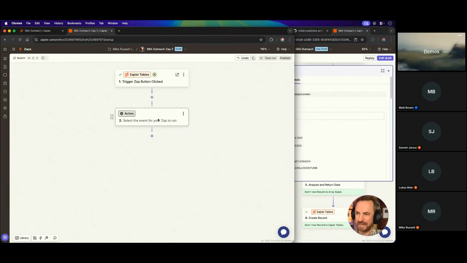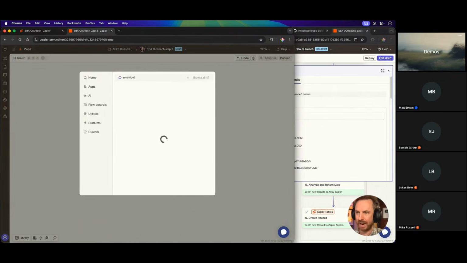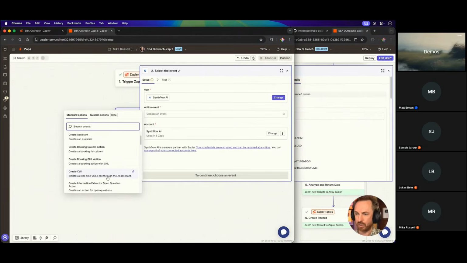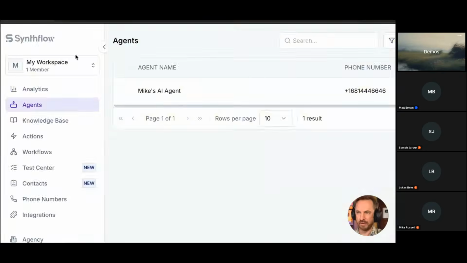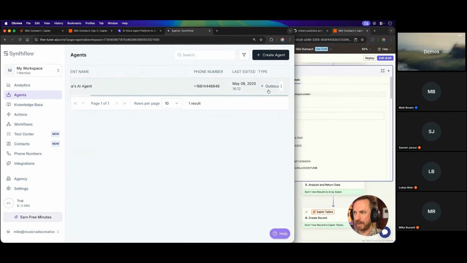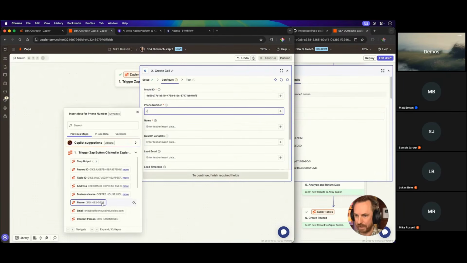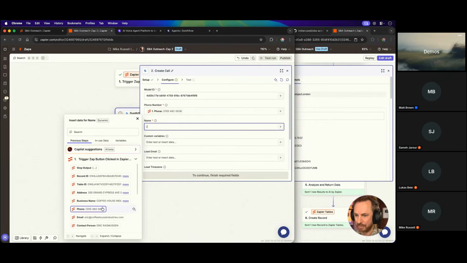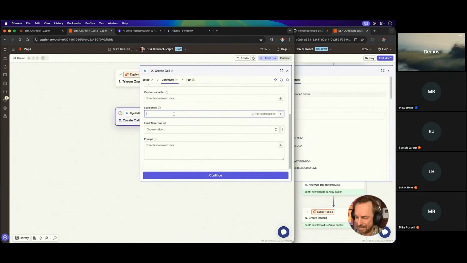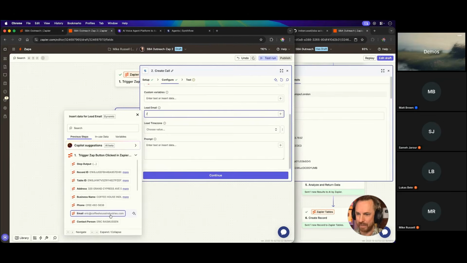And we'll say when the button is clicked, we'll use SynthFlow AI to create a real-time voice call using our AI assistant. You'll see over here in SynthFlow, I've made Mike's AI agent with a number that can make outbound calls. So I'll copy my model ID, paste this in here, map in the phone number from Zapier tables, map in the name from Zapier tables. We can even give it an email as well because it has the power to follow up and email our contact after the call. This is really cool stuff. And if you want to dive deep into the capabilities of SynthFlow, definitely watch my dedicated video on how I built a SynthFlow AI agent to negotiate the best price on a taxi ride for me.